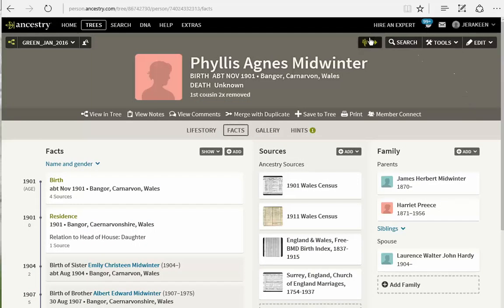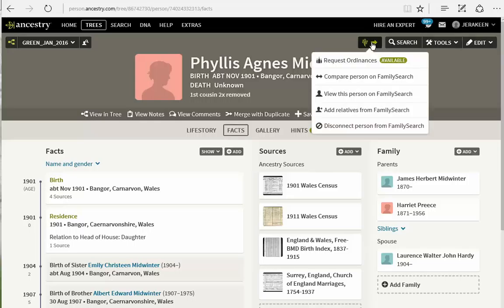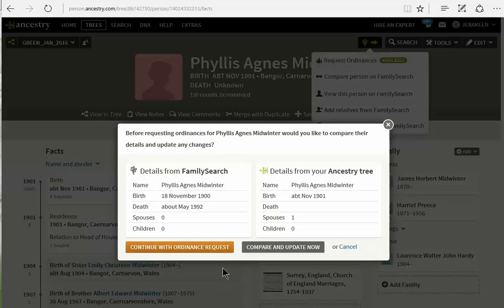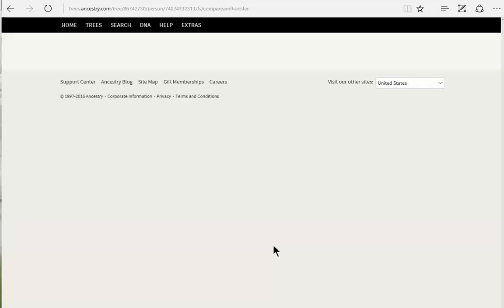I'm now signed in to Family Search, and you can see that there's a green arrow. That means that we can submit names. We then click Request Ordinances, and we then have a choice of whether to simply continue with the ordinance request or compare and update. Now you'll notice that I have done a little bit more research, and there is additional information about her birth and death, which we didn't have before. So we're going to compare and update.